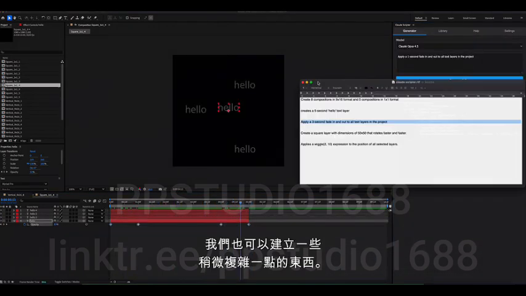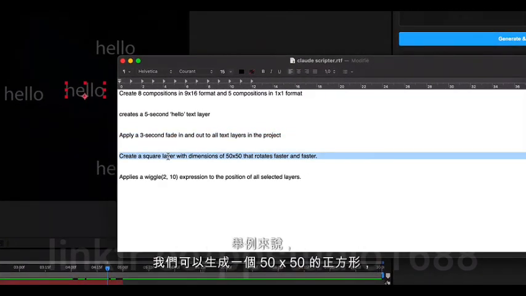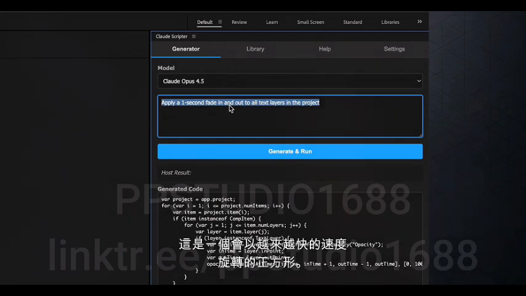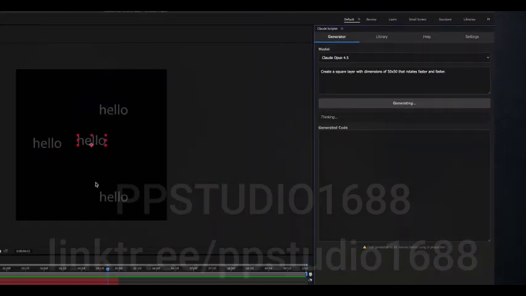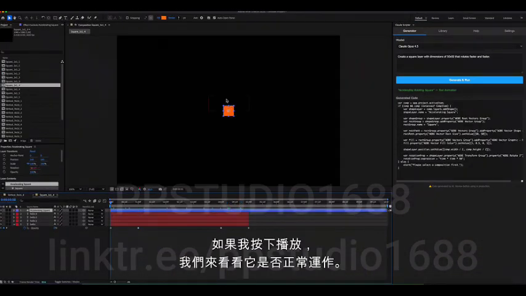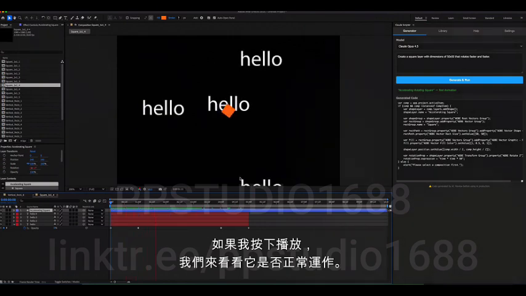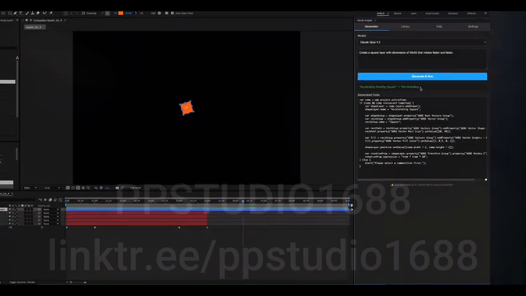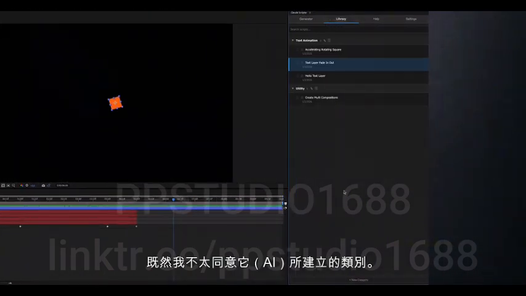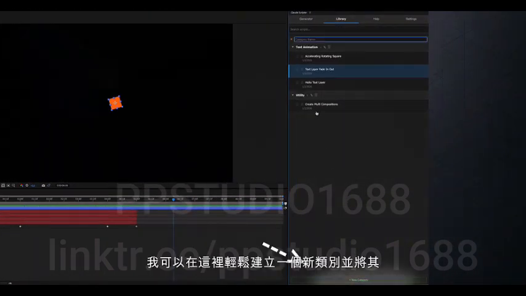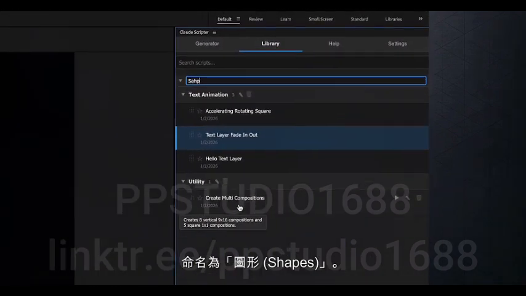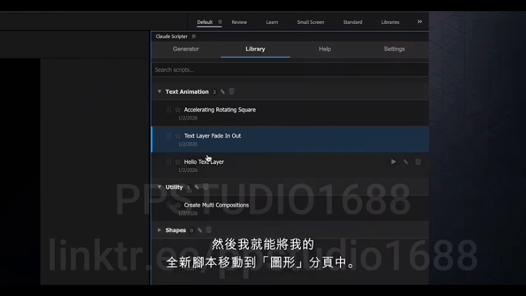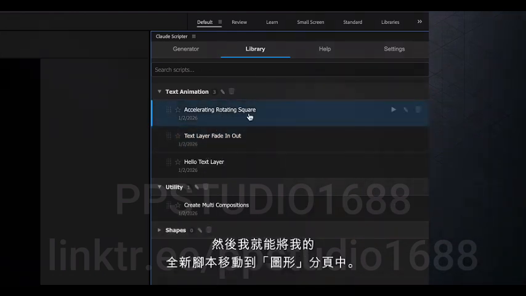We can create things that are a bit more complex. For instance, we could generate a 50 by 50 square, which is a square shape that rotates with increasing speed. We'll see if it worked correctly. If I press play, sure enough, we have a rotation that's getting faster and faster. Since I don't really agree with the category it created, I can easily create a new category here and call it Shapes. I press Enter, and then I'm able to move my brand new script within the Shapes tab.